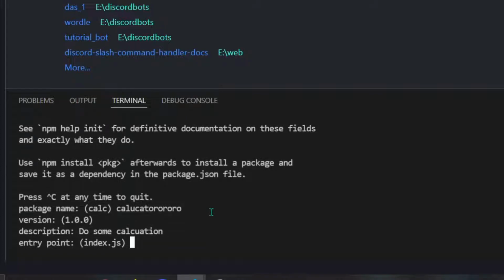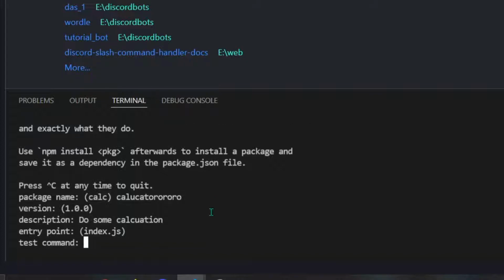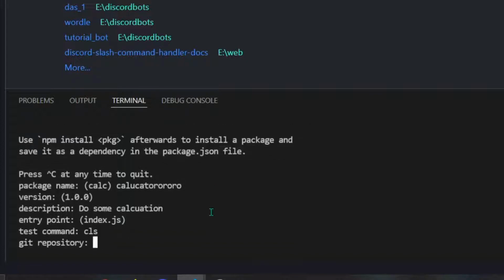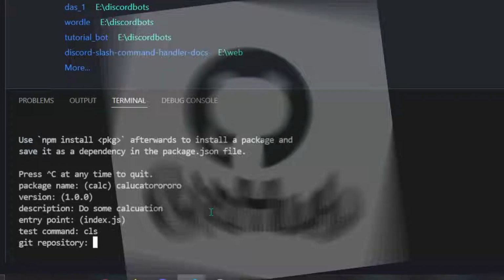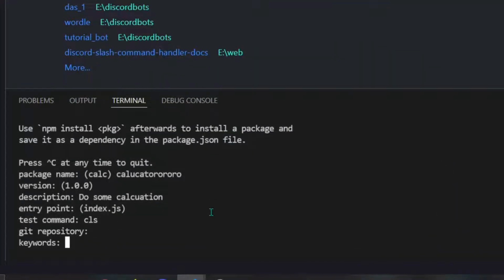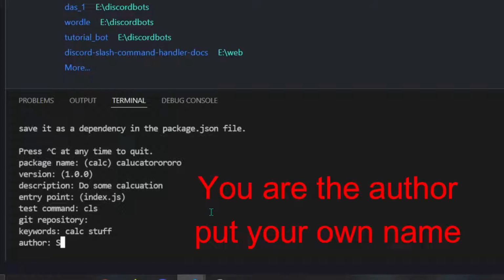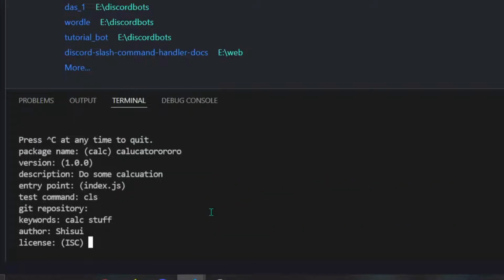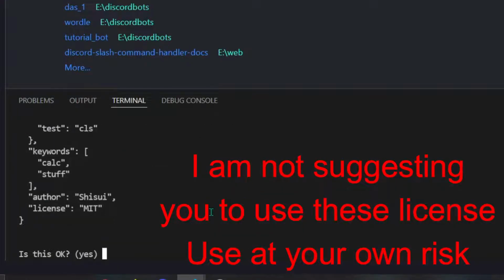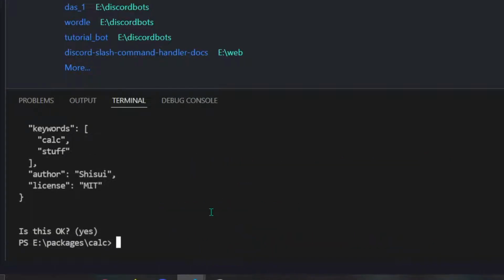Enter, and then entry point will be the location of our main file. And for now, let's do it index.js, and then test command. Let's just ignore that. We don't really care about that. And you can provide a git repository if you want, but I don't really want to do that. And then for keywords, you can do something like calc, stuff, and things. And author can be me, and license will be ISC, or you can do MIT if you want. Well, I am not really going to suggest what license to use. Please read about it, because, you know, legal stuff. So now our thing is ready.